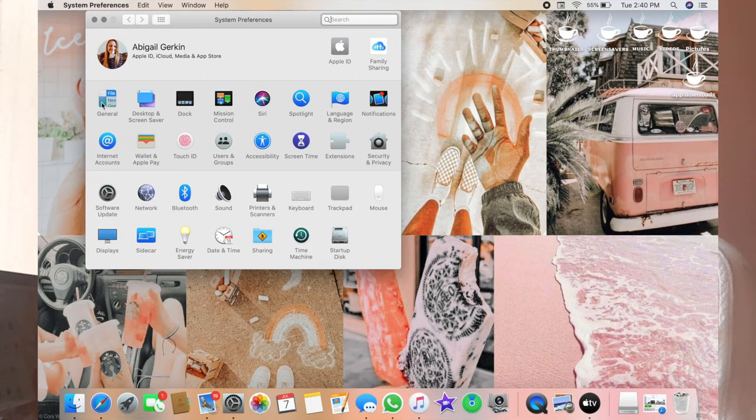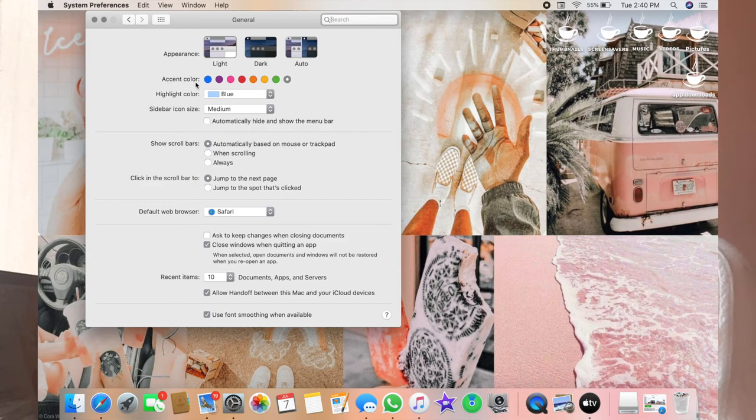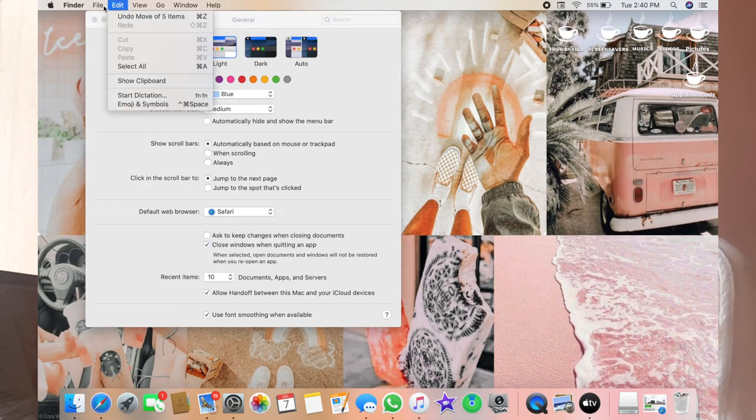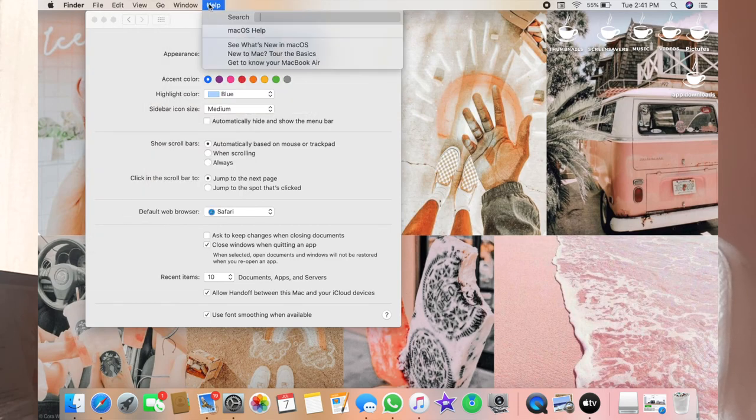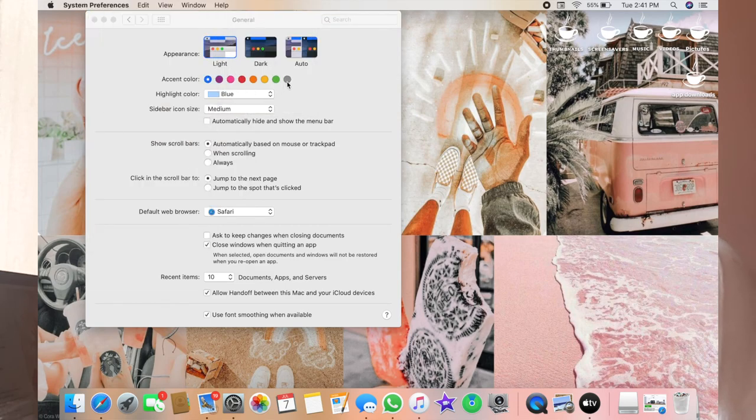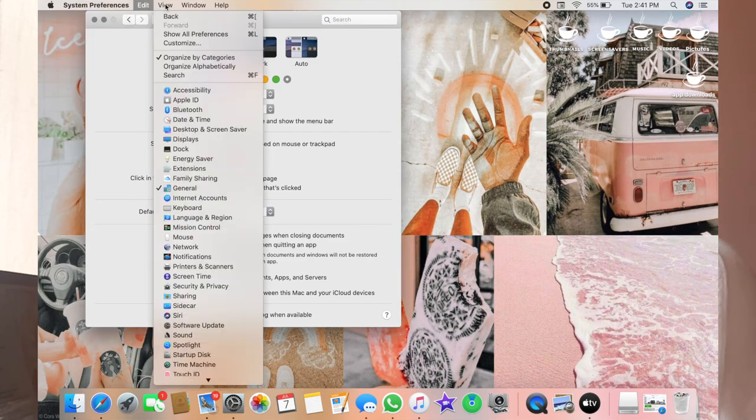Okay, so the fifth thing I'm going to show you guys is accent colors, and you're going to go back to General for that one, and it's these little things down here. I like to have mine as gray, but you can change it to different colors, and whenever you click or scroll over something, it will be that color. I keep mine at gray.